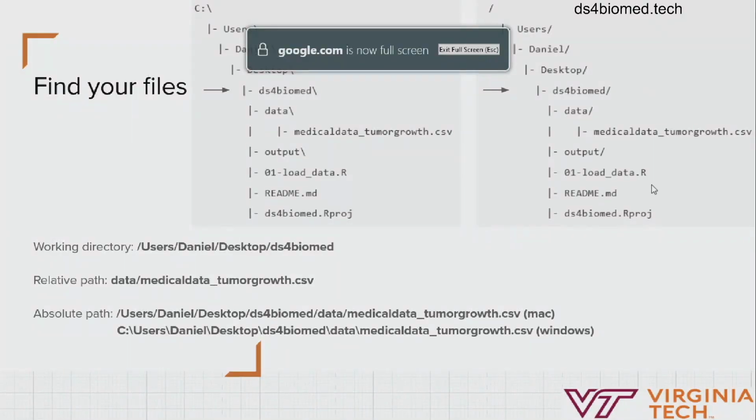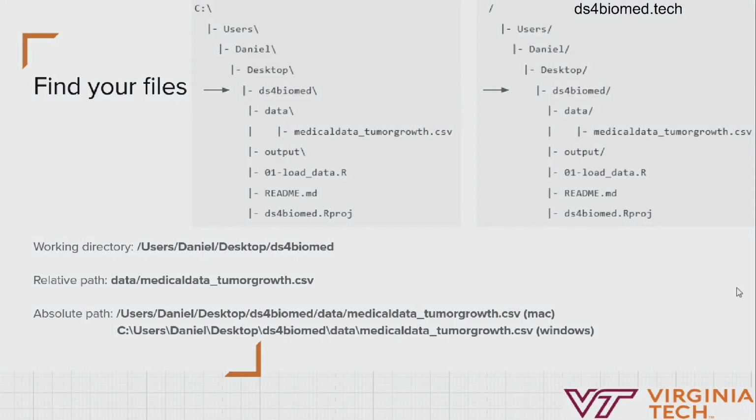So regardless of if you're on a Windows computer or on a Mac or on a Linux computer, every single file and folder on your computer has a location. That location is called a path. And so right now, my ds4biomed folder is on my desktop. And so if I were to create a brand new file in this folder, so let's say it's the load data file, how do I point to the data, the medical data tumor growth file in the data folder?